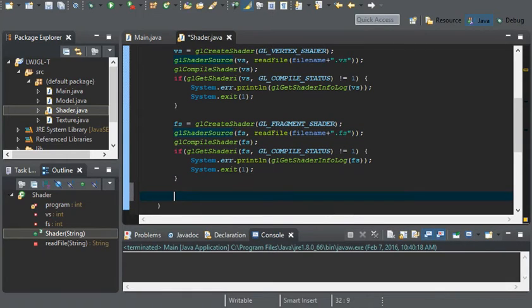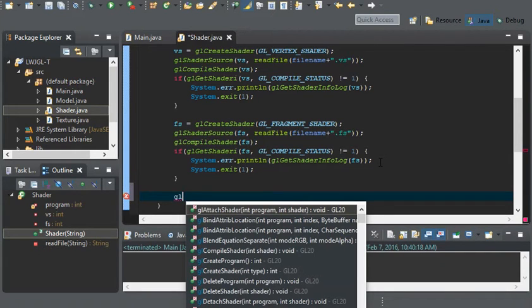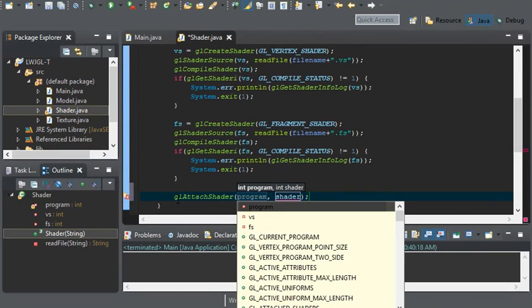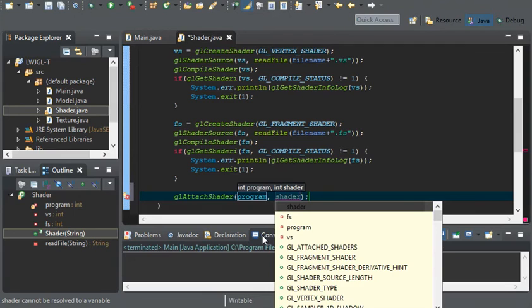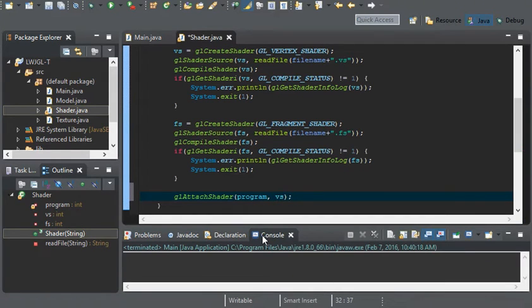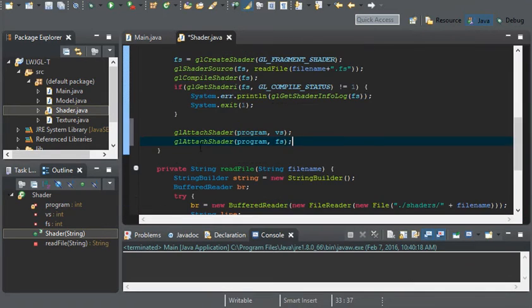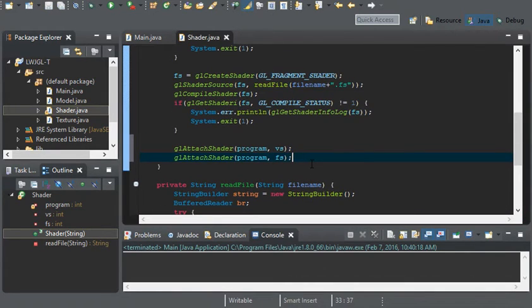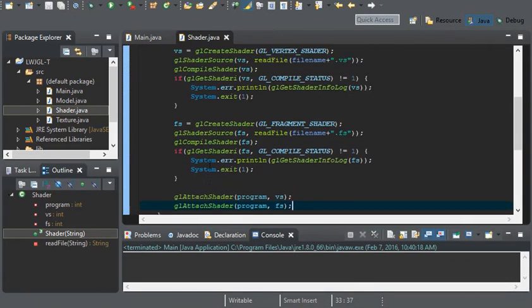So after we do all this, we can now attach these shaders to our program. All we do is this method, glAttachShader, and it's going to be our program, and we'll start off with VS. And then we'll do attach shader again with FS. So now we have our shader attached to the program.